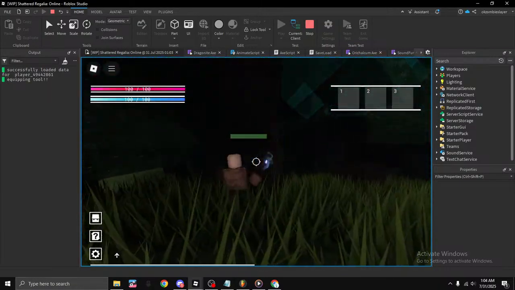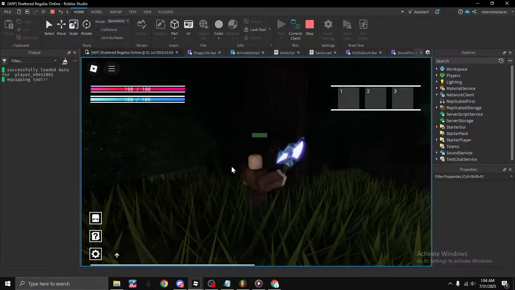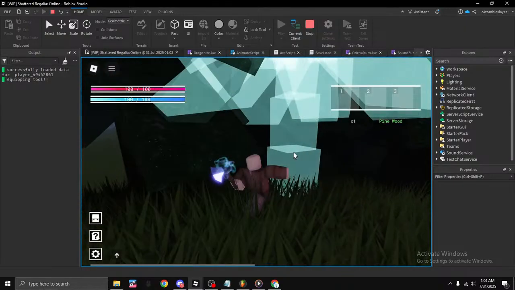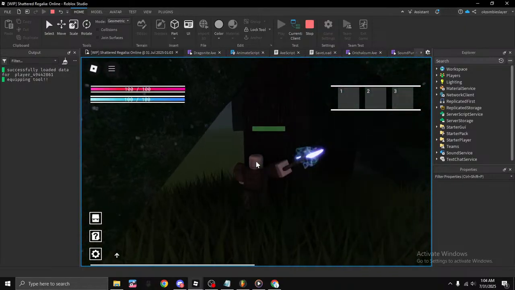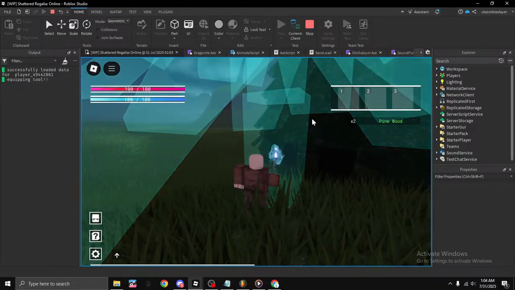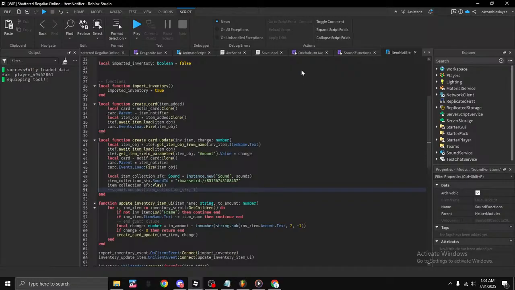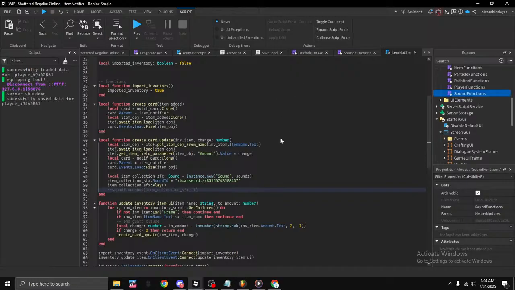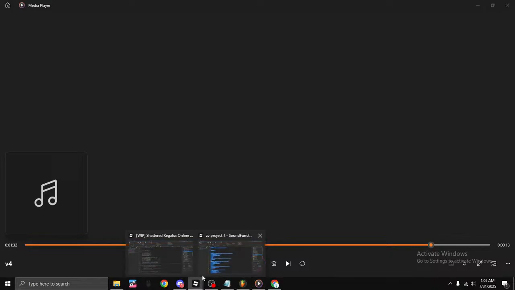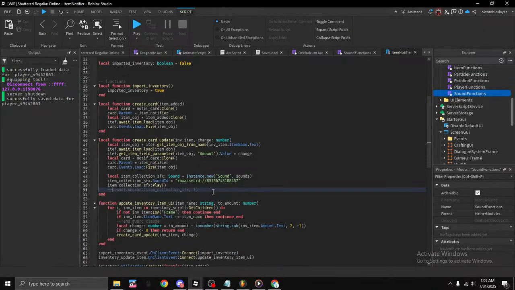Alright, so the item collection sound effect is working. Maybe it doesn't sound the best though. I'm thinking if I should change the sound effect. I'm probably gonna change it. That doesn't sound like a good item collection sound. Maybe I'll pitch it up a little bit and then re-upload it and see how that works. But at least we know the sound effect plays.